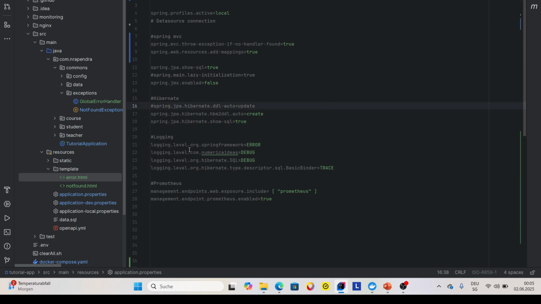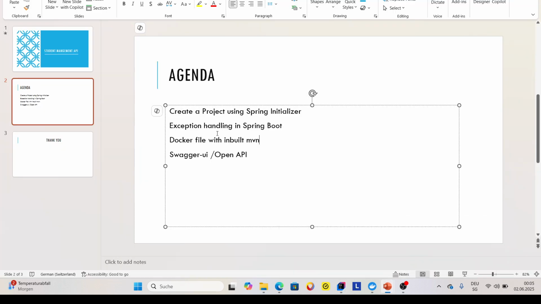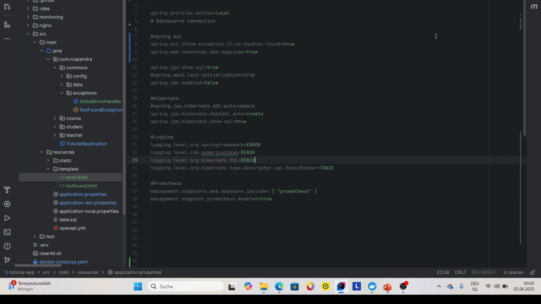Okay, we also set the logging level, like in Spring Framework. And we have got some Hibernate logging. So this is also done. This Docker file I will discuss more later. I will discuss a little bit about Swagger UI, and then we will start our application and see what is happening in our application.